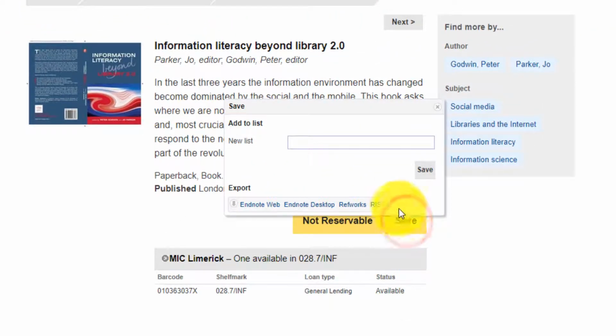So from this page I'll click on check availability on the first option here, and when I click save I'll see I have a number of options here for downloading the reference. Now the EndNote web option is quite inconsistent, it doesn't always work properly, so just ignore the EndNote web option here, and I'm going to click on the RIS file. So this is the most consistent and the most reliable way to get the reference from the catalogue.